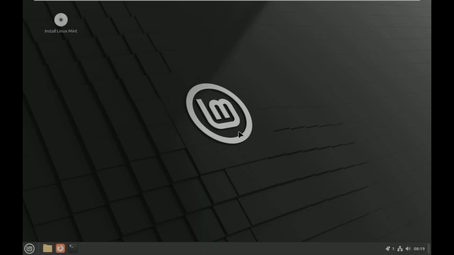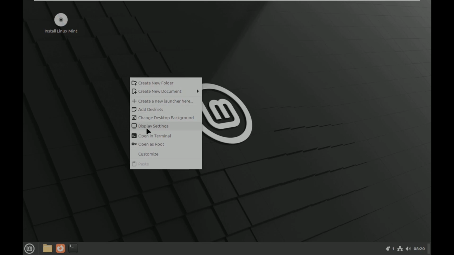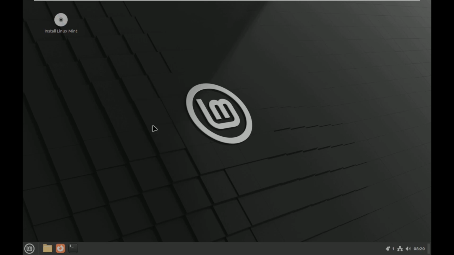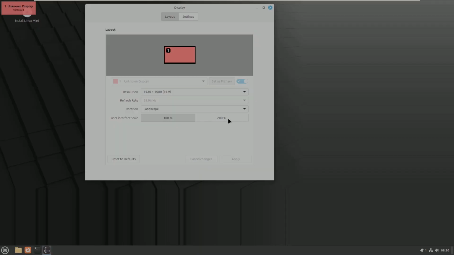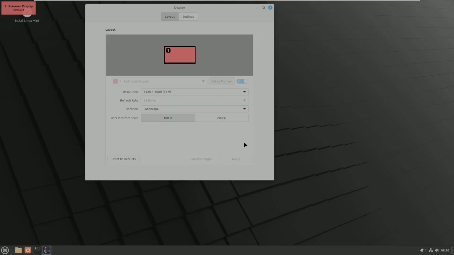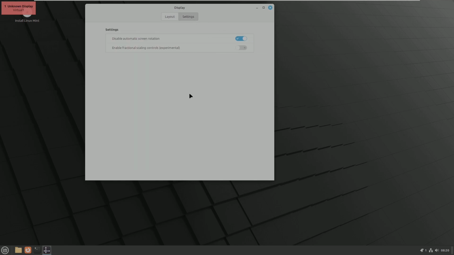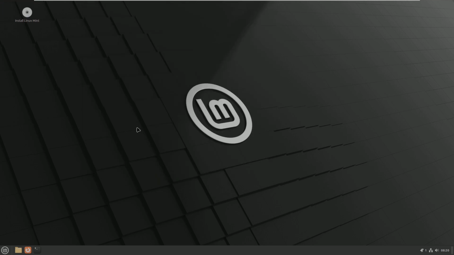Here we have the desktop layout. It took almost 2 minutes to load up the desktop layout from the boot. Let's first change the display settings. Let me change it to 1920 by 1080 with this 16:9 ratio. Let me click apply. Keep new configuration.